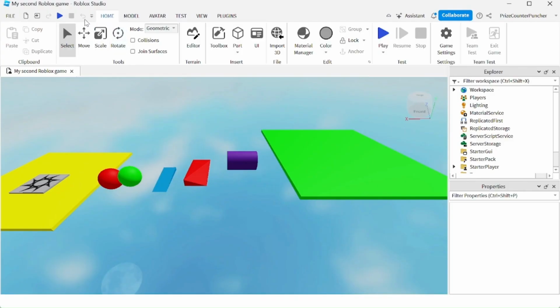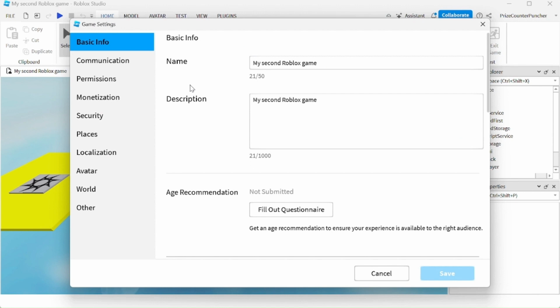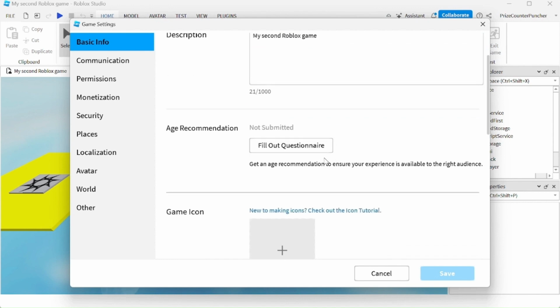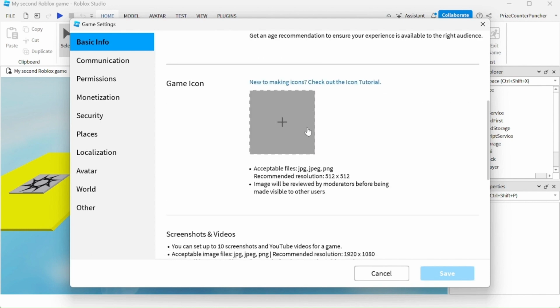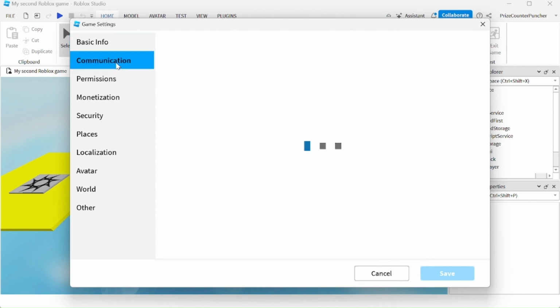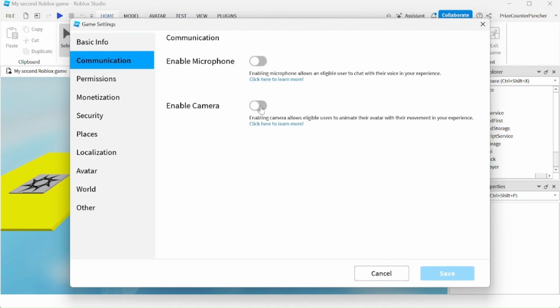In the home menu tab, if you look to the upper right hand side corner, you have a game settings button. Here you can change the basic info of your game. For example, you can change the title of the game, you can change the description of the game. You can fill out the questionnaire so Roblox can determine the age recommendation for your game, and you can upload your game icon. In the communication tab, you can turn on your microphone and your camera.